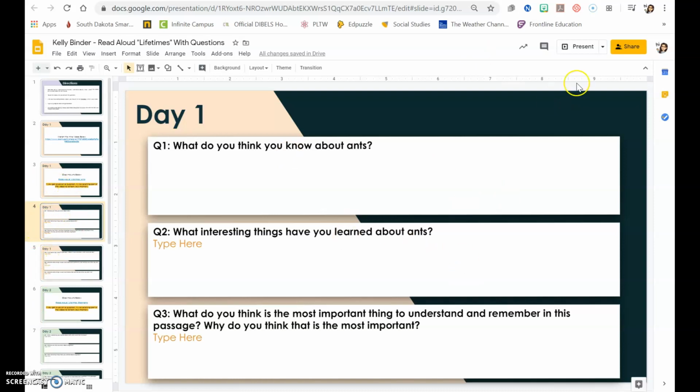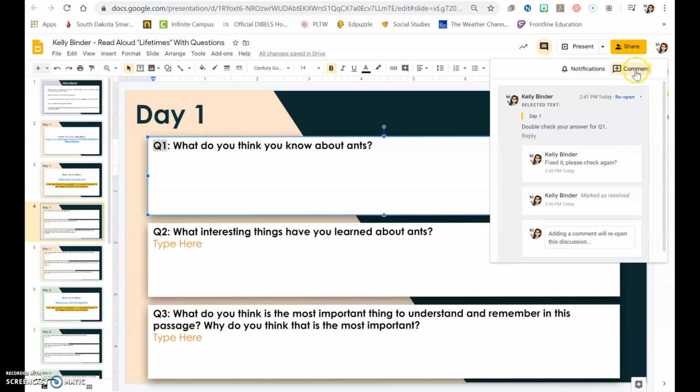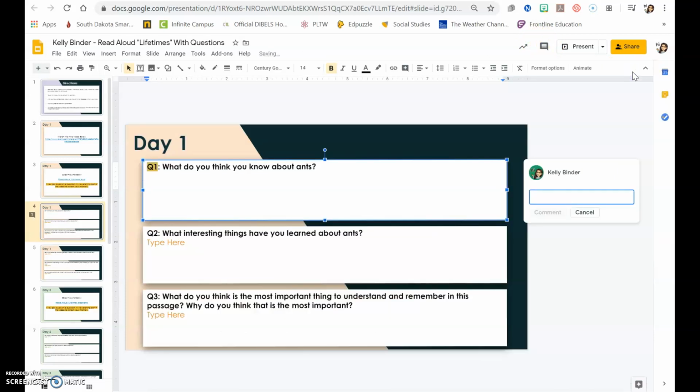Another thing, if you want to add a comment for me, you can do that. So maybe for question number 1, maybe you did your best, but you're not sure if you were on the right track. So you can highlight what you want me to look for and then add a comment. Right up here, it'll say open comment history, and you can click the little plus box and add a comment for me. So maybe you want me to double check an answer or something like that. You can add a comment that you want me to see, and then I'll read it and then I'll either reply or resolve the comment as well.